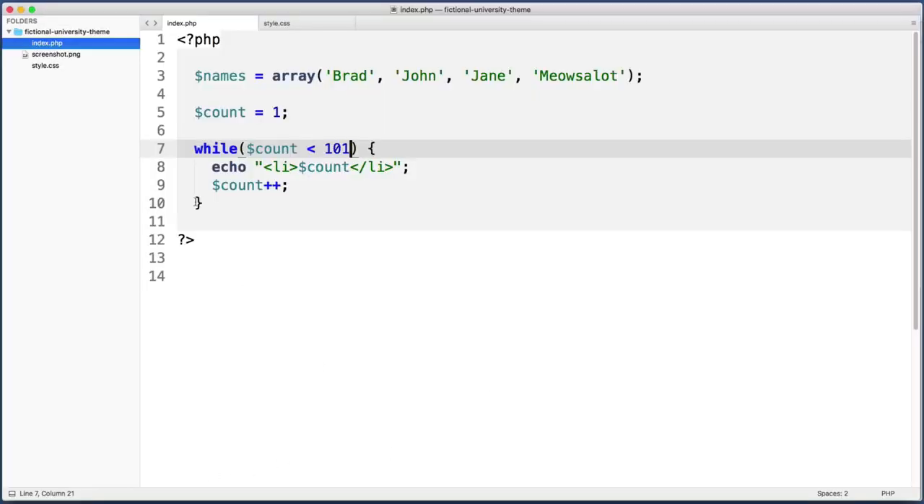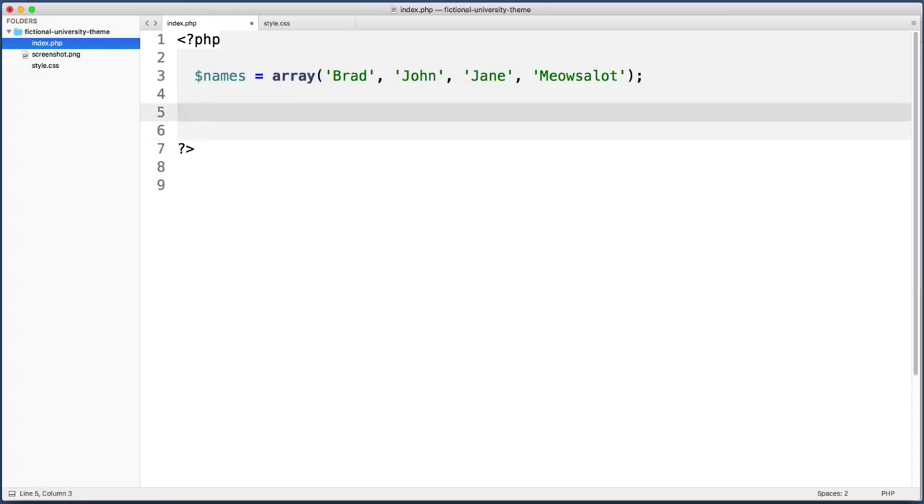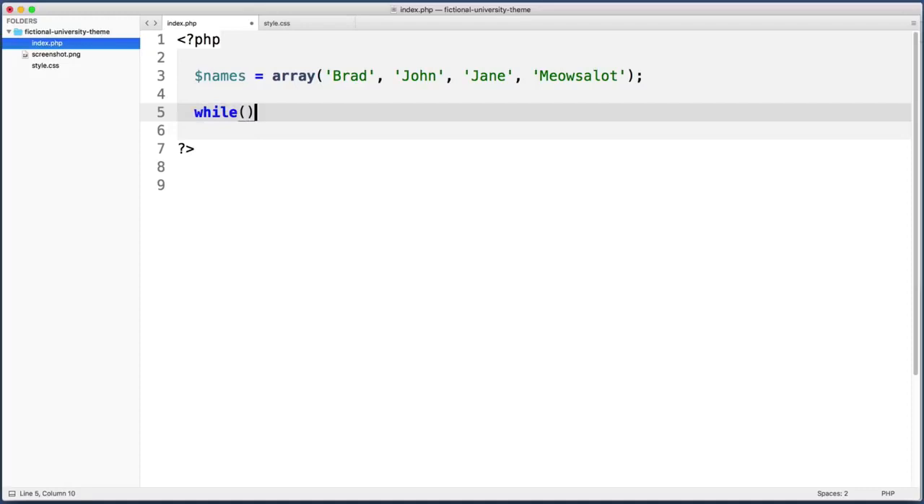All right, so now that we've seen a relatively simple while loop in action, let's try something a tiny bit trickier. So let's delete the while loop and our count variable, and let's get back to the task at hand. Remember, we want to loop through our array of names and do something once for each item in the collection. So maybe output a sentence that says, hi, my name is blank. All right, so here's how we can do that. Let's use a while loop again. So while, parentheses and then curly brackets.